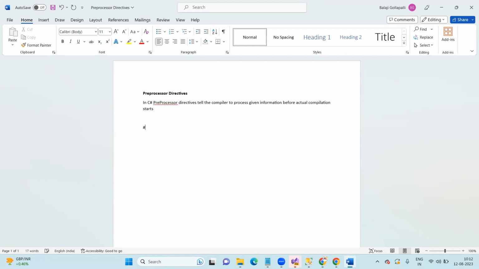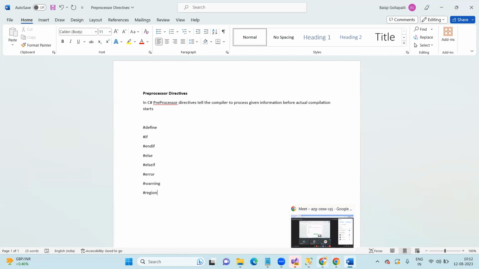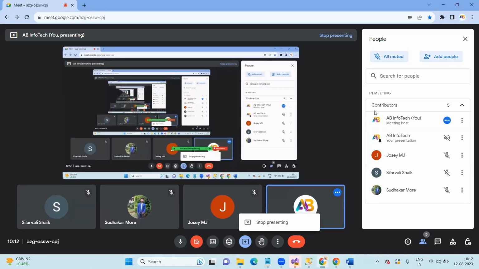What are the preprocessor directives? Preprocessor directives give define like this. This is for define, if, endif, else, if, error, warning, region. These are all the examples. Let's see how this will work.